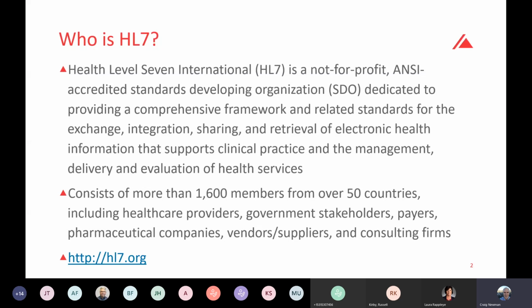HL7 is Health Level 7 International. It's a not-for-profit standards development organization, and HL7 works solely within the healthcare realm. They want to provide a comprehensive framework and related standards for the exchange, integration, sharing, and retrieval of electronic health information that supports clinical practice and the management, delivery, and evaluation of healthcare services. So a couple of key things there. It's all about moving healthcare data from point to point, but it's not just clinical stuff. It does include administrative, billing, a wide variety of different data types.